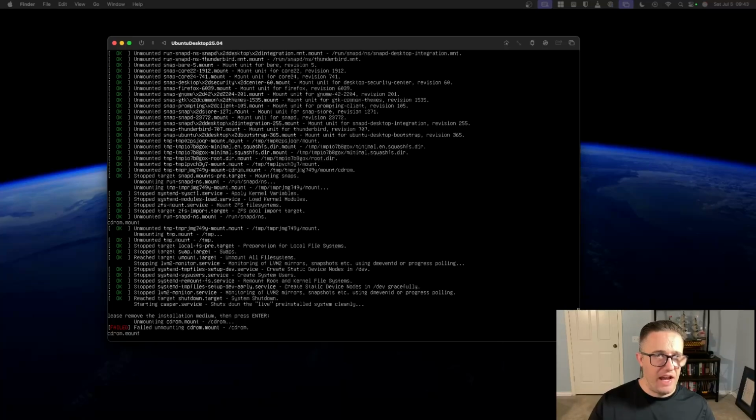Now, we have to add a SPICE agent and a QEMU agent to allow us to completely interact with this virtual machine as if we're doing it directly on any kind of bare metal. So that's what we're going to have to do, is get those installed.